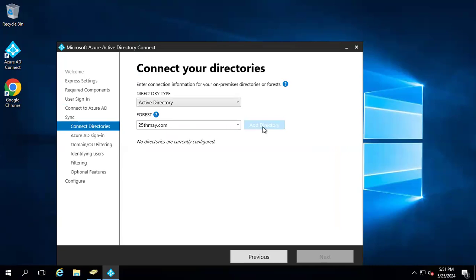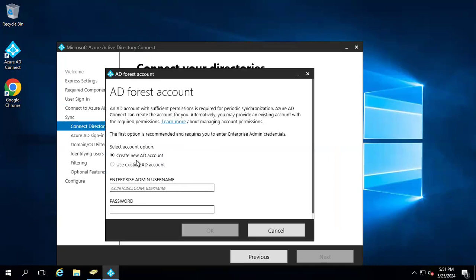Now you are going to click on add directory. And here you are going to say create a new AD account. Why? Because we are doing it for the first time. But let's say if you're creating an additional domain controller, you can also utilize an existing account. Clear? So currently we are creating it from scratch. So click on create a new AD account.